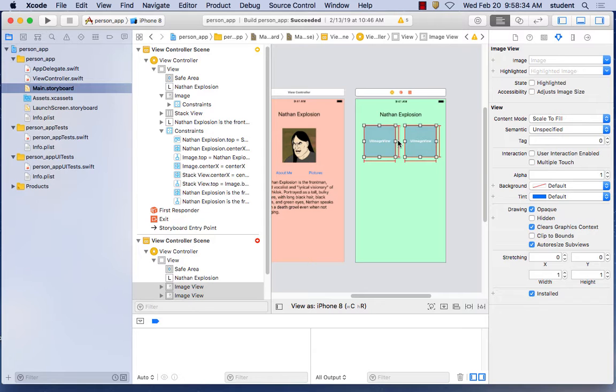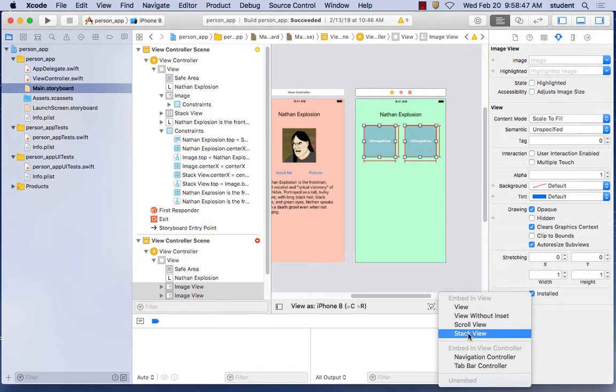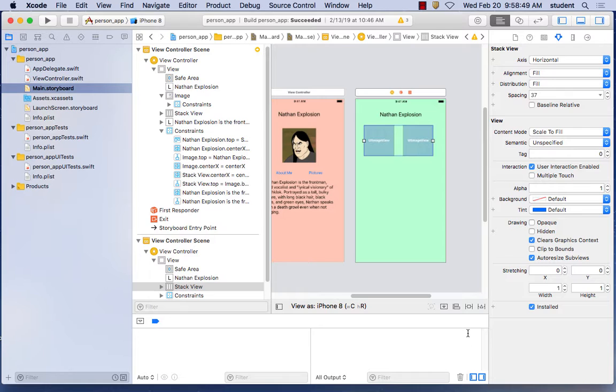And then to group them together, what is it called? Stacks. It's down here with the arrow that points down. See where it says embed in down here at the very bottom? I select both of these, go down here and say stack view, and it groups them together. Did you see that? Then I'm going to duplicate that.